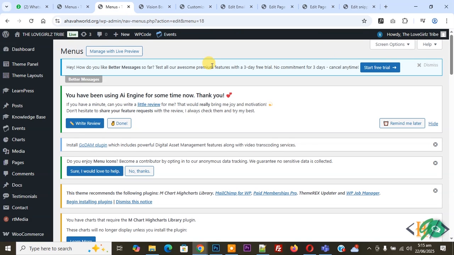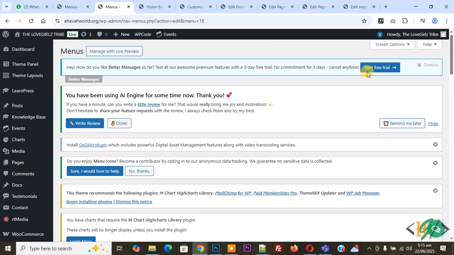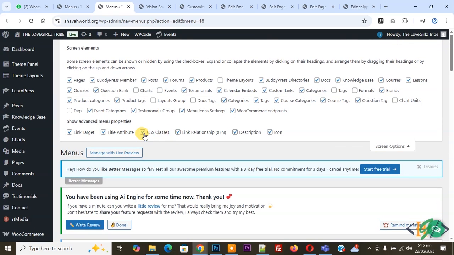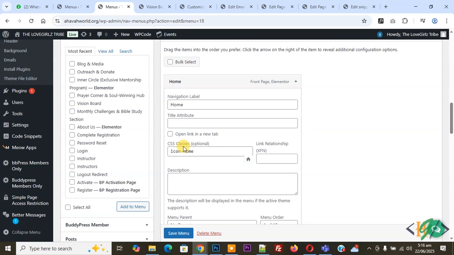Now go to Menus. Now you see Home. Scroll up, you see Screen Options. Click on it and then enable the option CSS Classes. So we are going to add a CSS class and then we are going to add custom CSS. Now you see Home, expand it. Now you see CSS Classes.